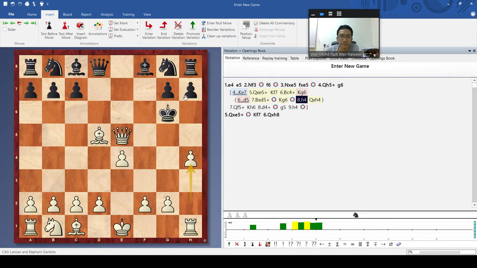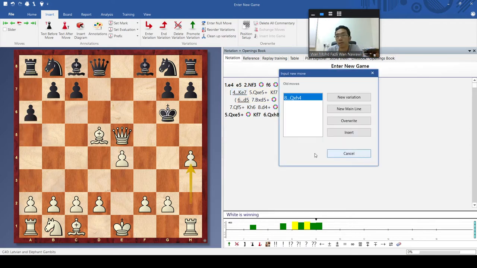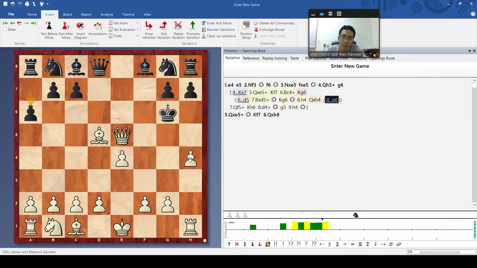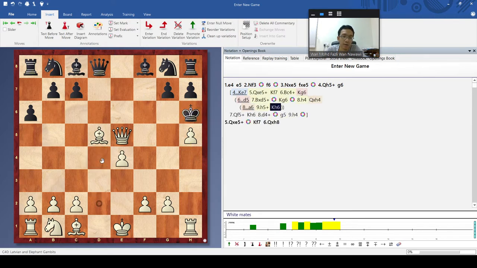So the only way black can avoid this, let's say you want to know what happened if black moves something like this, right? New variation, white can check, and then there is no place to go here. It's only here, and then you go here, and it's almost checkmate. We can go checkmate. Even though it's checkmate, you can get a lot of things.